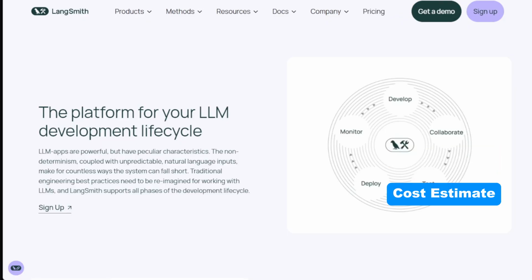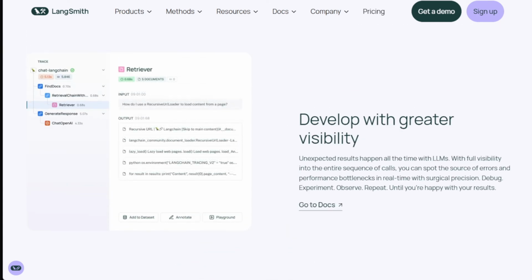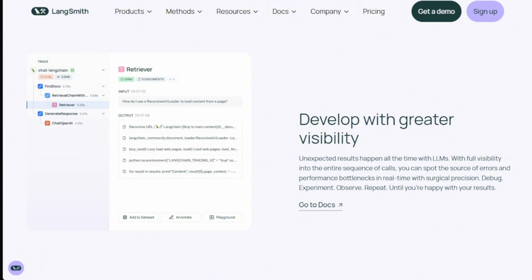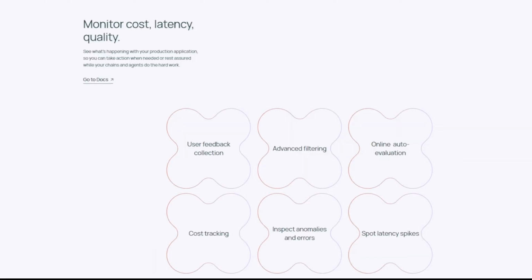LangSmith is designed to assist you at all stages of the LLM application's lifecycle. This includes prototyping, beta, testing, and production. While LangChain focuses on building applications, LangSmith ensures those applications perform well by offering robust monitoring and evaluation tools. LangFuse and Phoenix are other free open source alternatives if you want to explore.